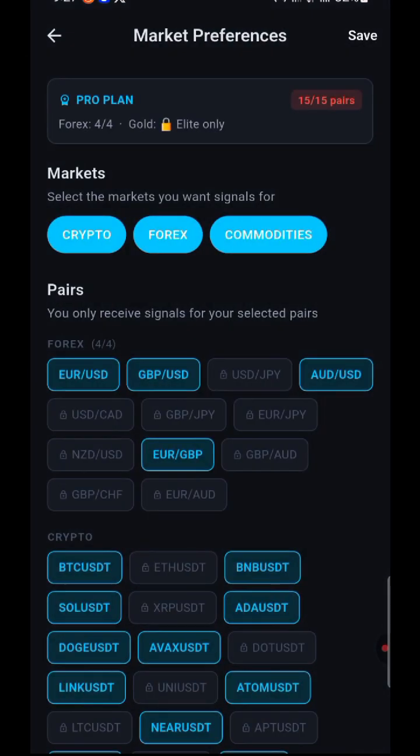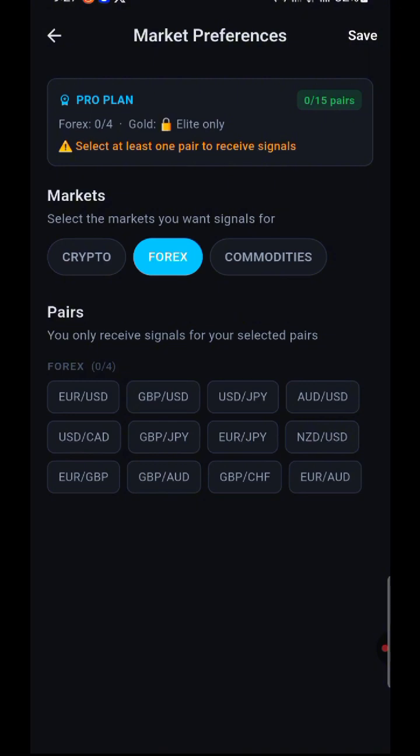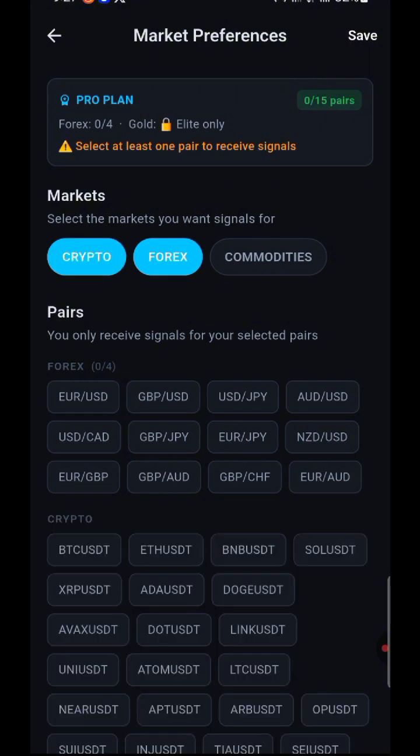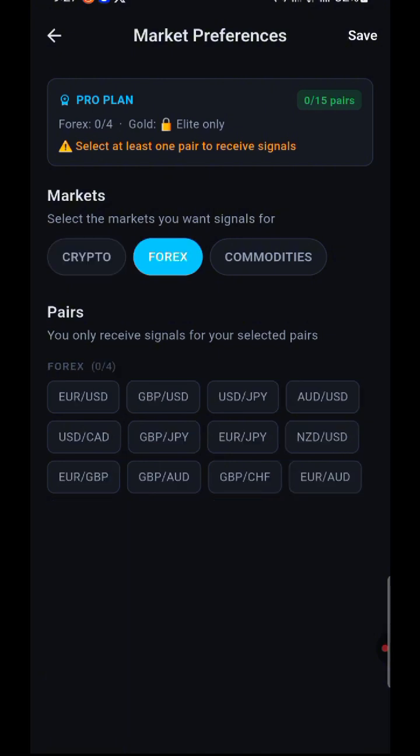market preference. Now, if you are on trial, you first of all start with trial. There is an option to start with trial, but trial has limited coin selections, very few. I think about 10 coins or so. If you are on trial, you'll be able to select only very few markets. So now let's say I am on trial, or if I have subscribed to any of the plans, then I can select any of the markets where I want to be getting signals from.